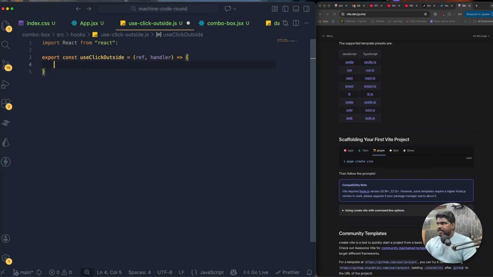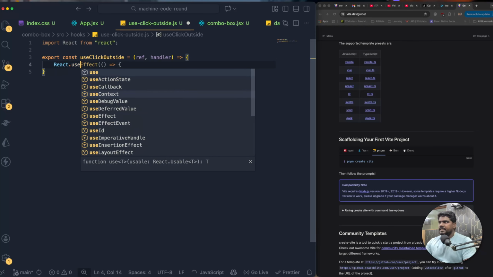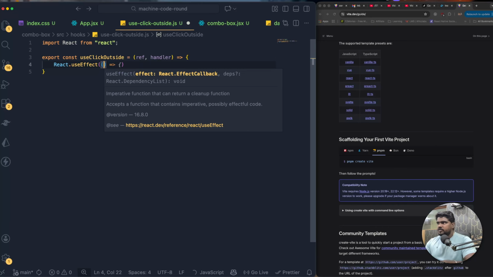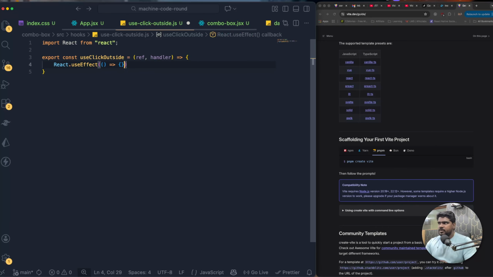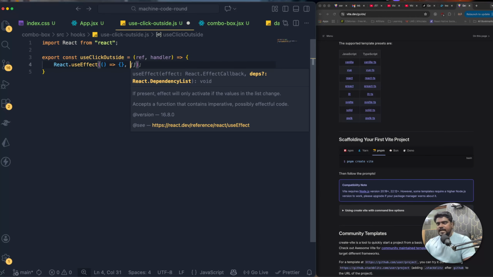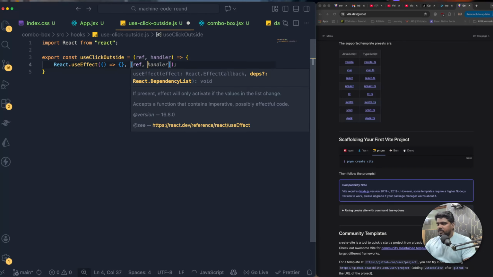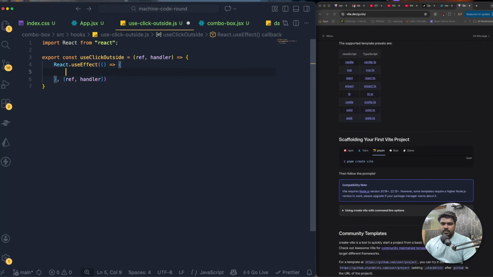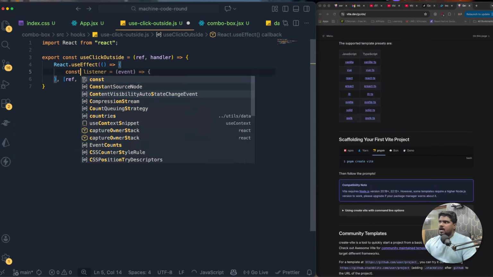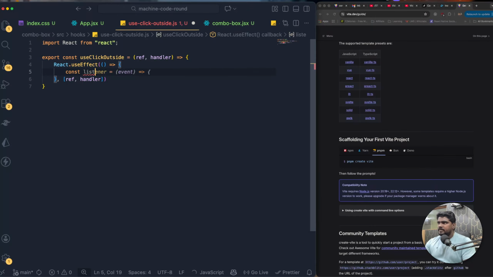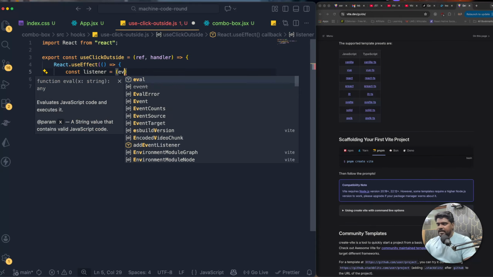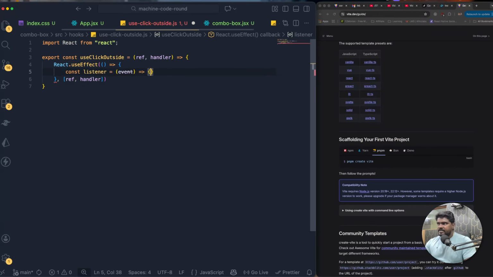Okay, and inside here I'm going to access the useEffect. So let's say React.useEffect hook is going to take two different parameters. One is going to be a nameless arrow function, and another one is going to be the dependency array. If there are any changes on the reference or the handler function, it just needs to re-render this entire useEffect hook. And inside the useEffect hook, I'm going to have the listener function, which is going to expect the event as a parameter.